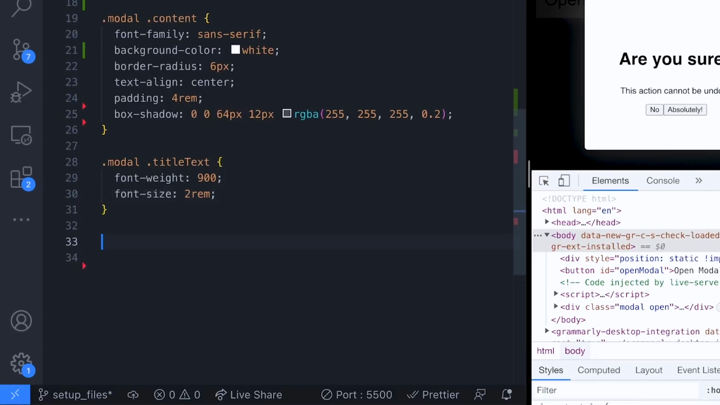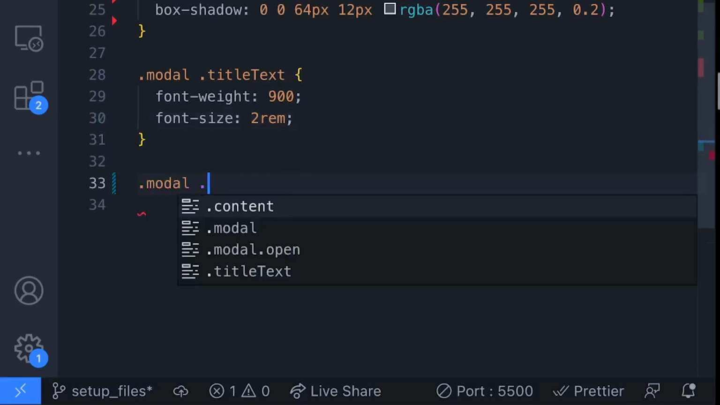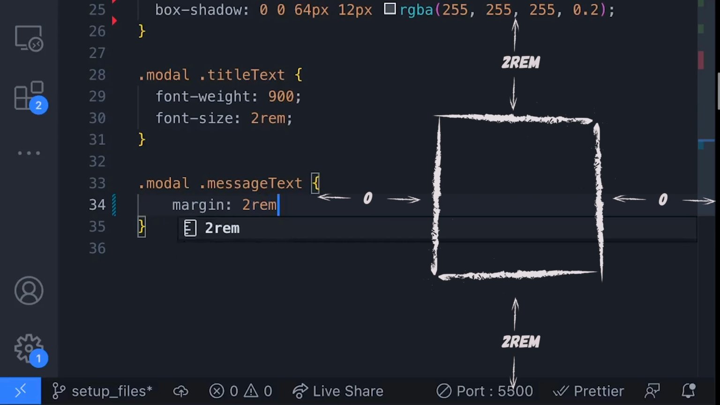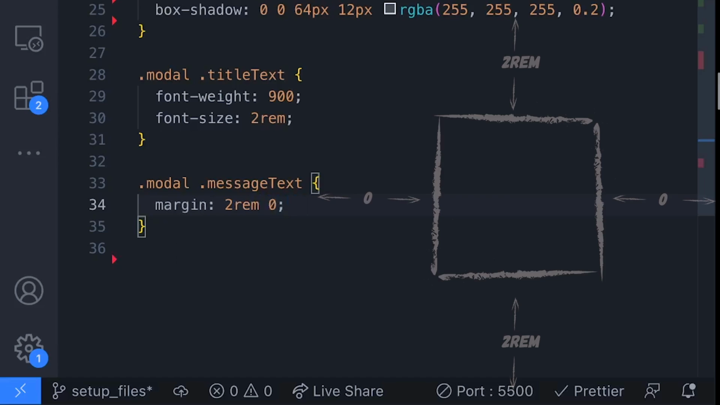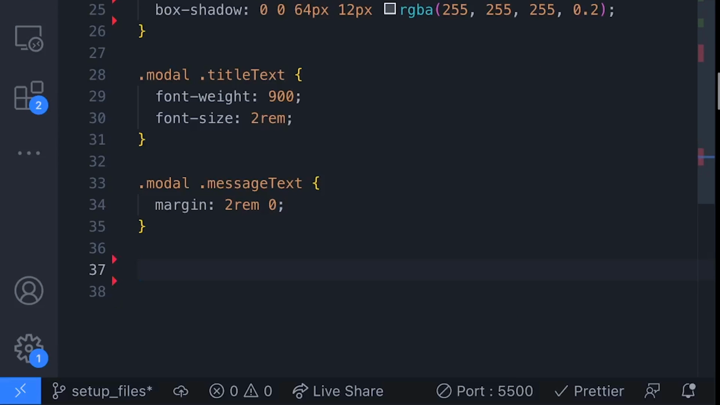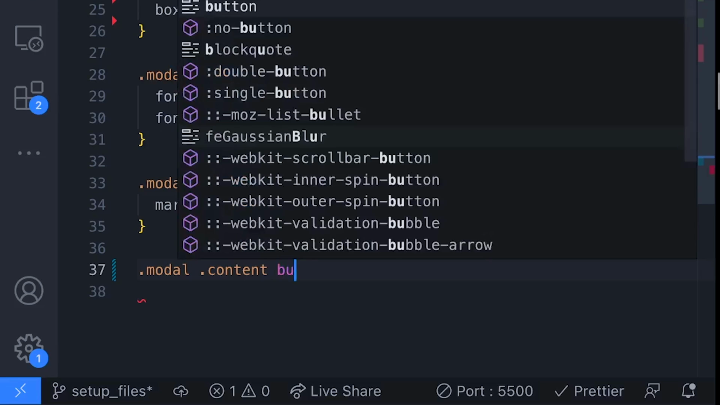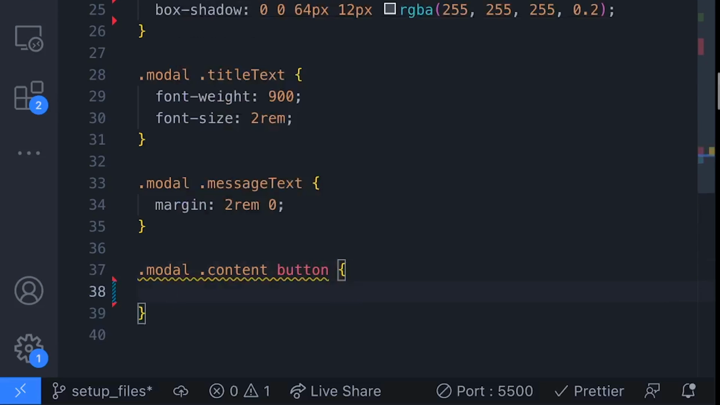So we put a rule in for the title text. Let's just make sure we've got something in there for the message text as well. The only thing I'm going to do there is put some margin on the top and bottom, just to make sure everything's spread out nicely. But the main things we want to focus on here are the buttons that are inside of the content of our modal. So I'm going to set a width property here of 40%, just so they take up as much space as they can within the modal layout that we've got.